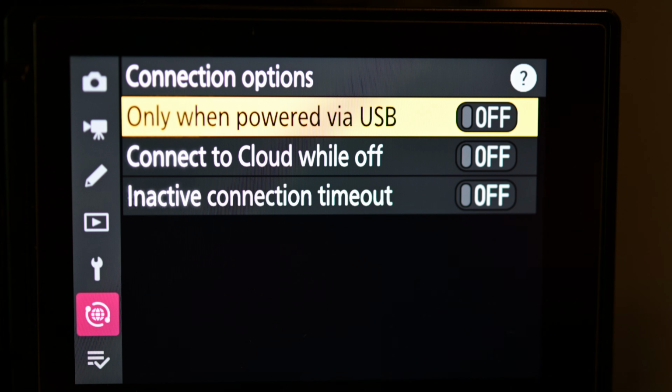Please note that if you're having any issues with these steps, the default behavior of the camera is to only connect to the cloud when it's plugged in via USB. If you go into Nikon Imaging Cloud and you go to connection options, you'll see this top option, only when powered via USB. That defaults to on. If you want to be able to do this wirelessly over a Wi-Fi connection and you don't want to be plugged into USB power, then you can just toggle this off and it will make that connection anytime you go into the menu and tell it to connect.